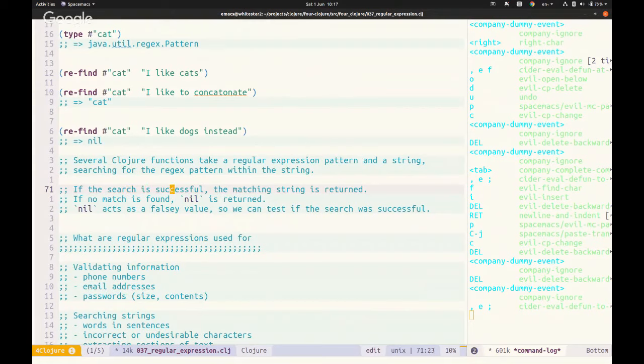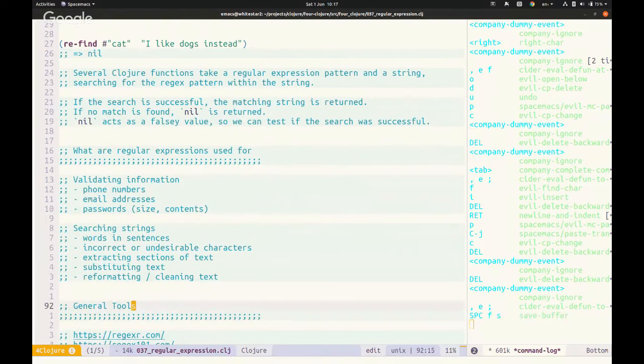It's searching to see if there's a successful match, and if there is, then the regular expression will return that match, that string that matches. And as we've seen, if there's no match found, then nil's returned. So we can treat that, you can put that into an if test, and so on. What can we use regular expressions for?